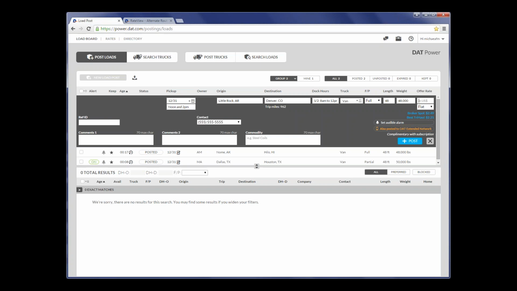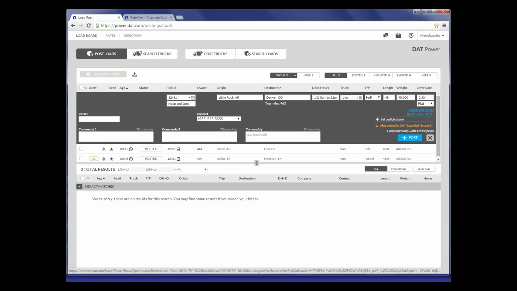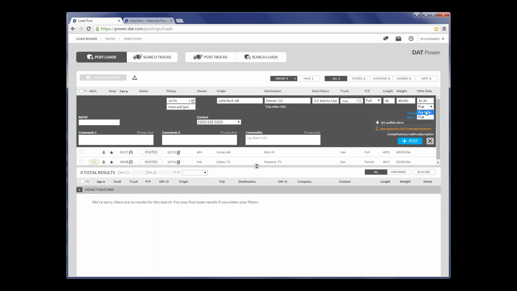So in this case, I'm going to use the broker spot rate and say that I will pay a little bit under that, I'll pay $2.30 a mile for this particular load. So $2.30, I switch from flat to per mile, and that's how much I'm advertising now.